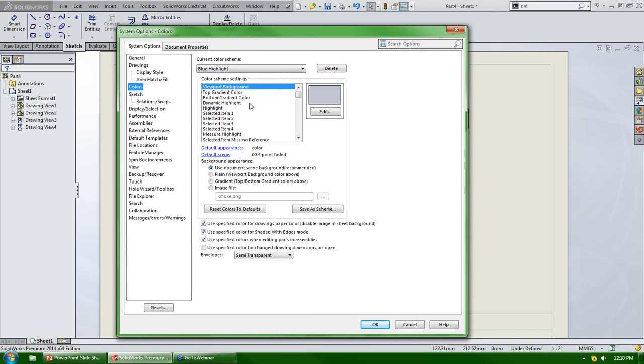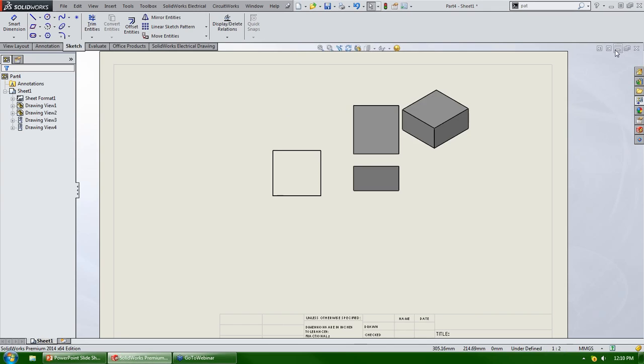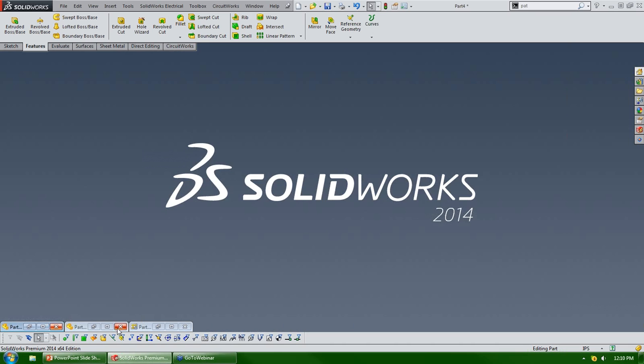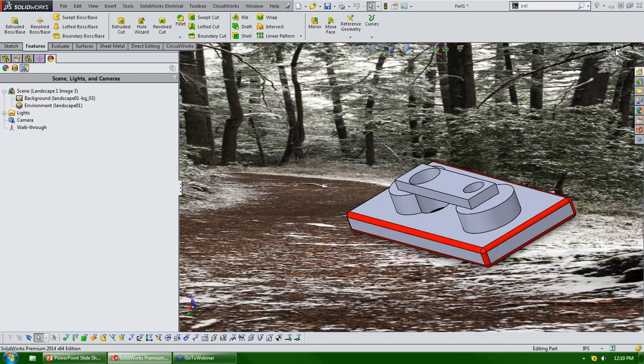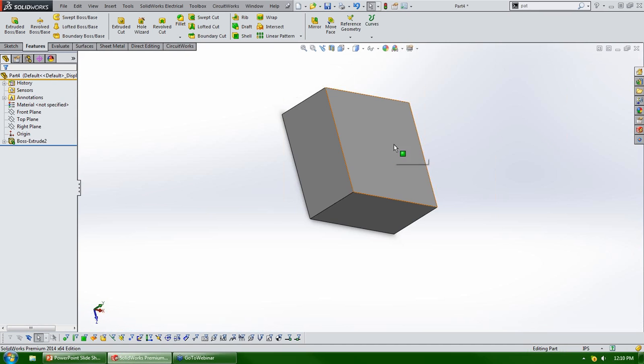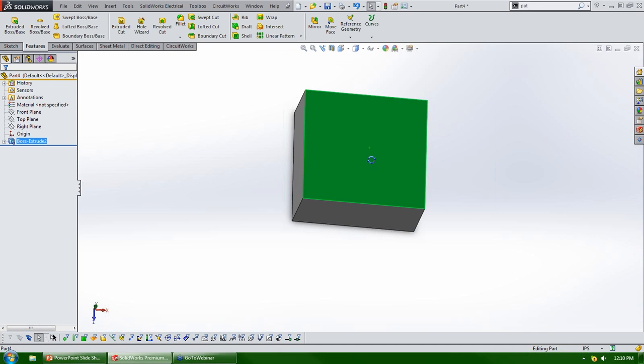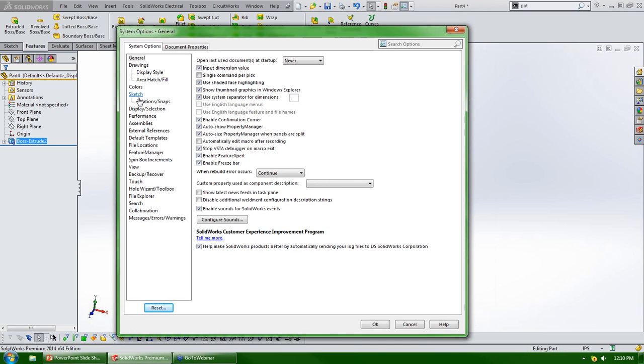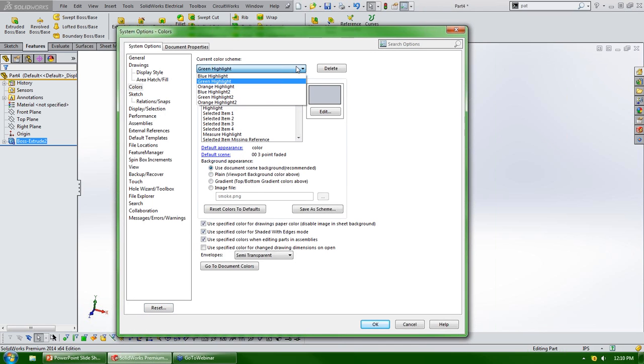Next option here is colors. This one is purely for your aesthetics or your comfort, that you can change the type of color scheme for your entire part. So let me get out of my drawing here and open back up the part. There we go. So if I change my scheme to green, then all my highlights, my highlighted face will be green, right down to all my drop-downs as well. So really that's a complete preference thing.